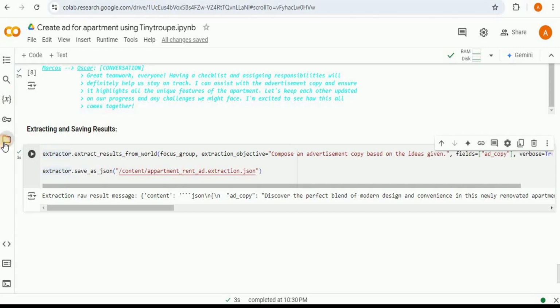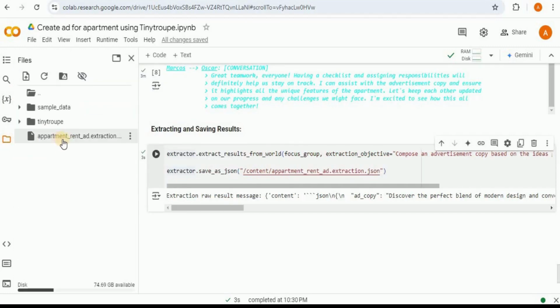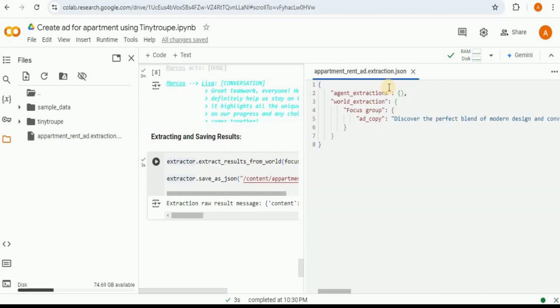And if I go to the files right here, you will see that I have another JSON file called apartment rent ad extraction. If I open it, here you can see that we have agent extraction and the world extraction dictionary, inside which we have a focus group, and the focus group has generated a field by the name ad copy, which actually contains the details of the advertisement for the apartment. So this is a really basic form as it is inside the JSON. But what if we want to extract these ad copy details and store them inside a txt file, so that the user can easily download the advertisement and use it wherever he wants?